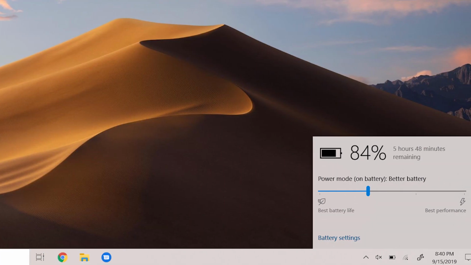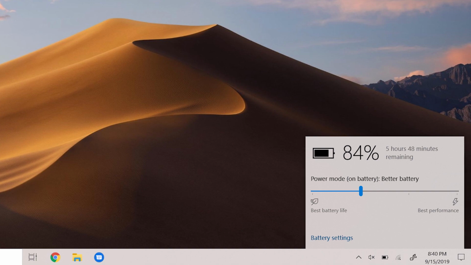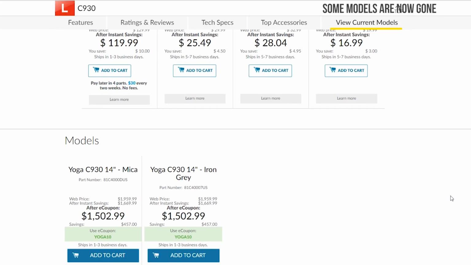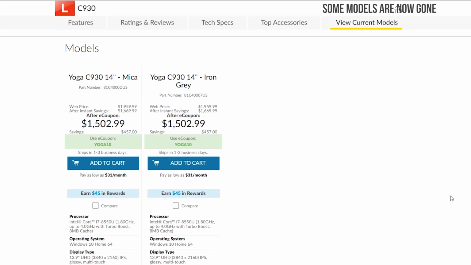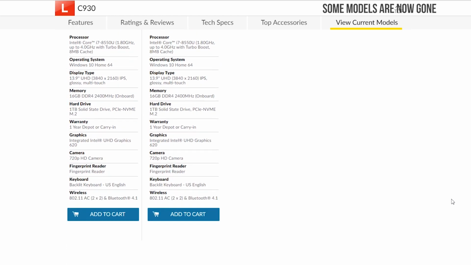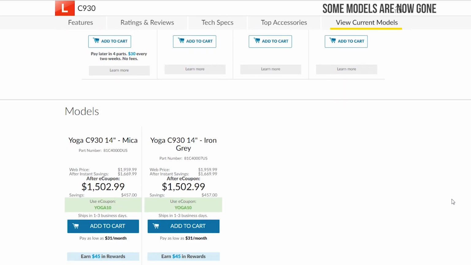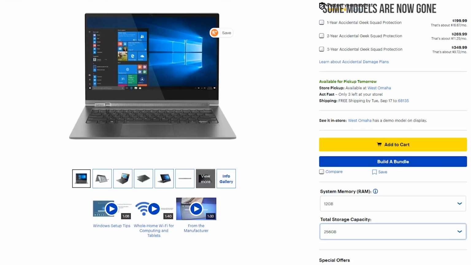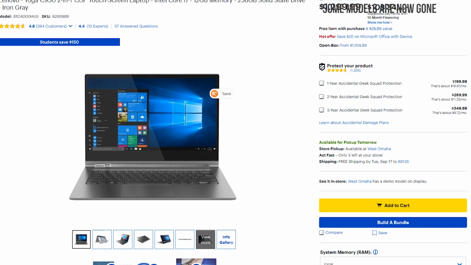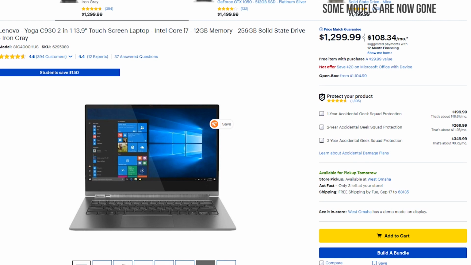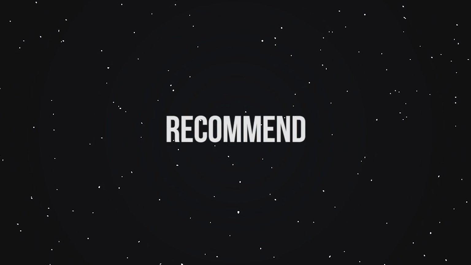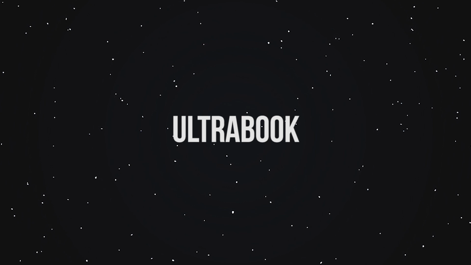And by the way, the battery life is great. You could easily get through a whole workday. This particular model will run you about $1,700, but that's not even the highest you can go. The C930 maxed out will run you just over $2,000, and for a laptop that can't do any heavy graphics work, it seems a bit high. Otherwise, if you can snatch up a really good deal on it, I 100% would recommend the Lenovo C930 to anyone looking for a great Ultrabook.